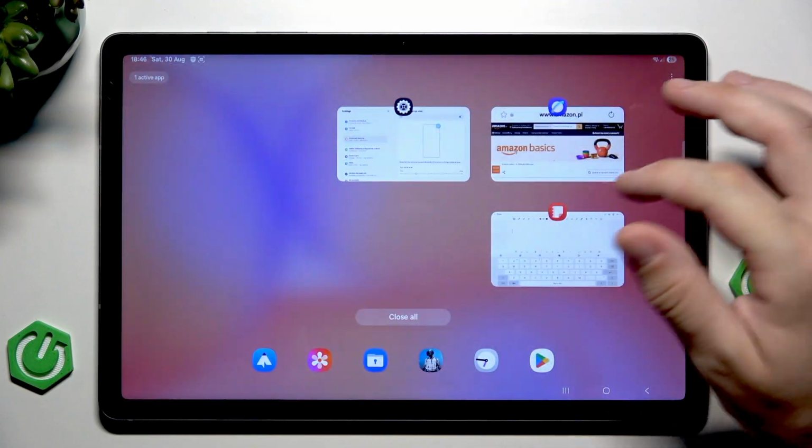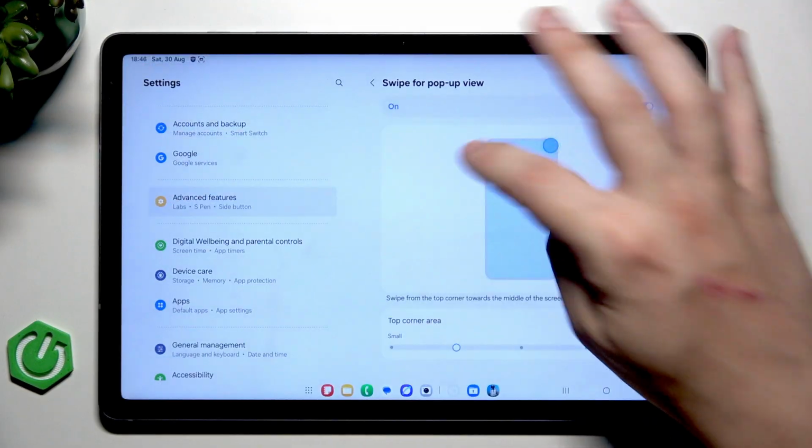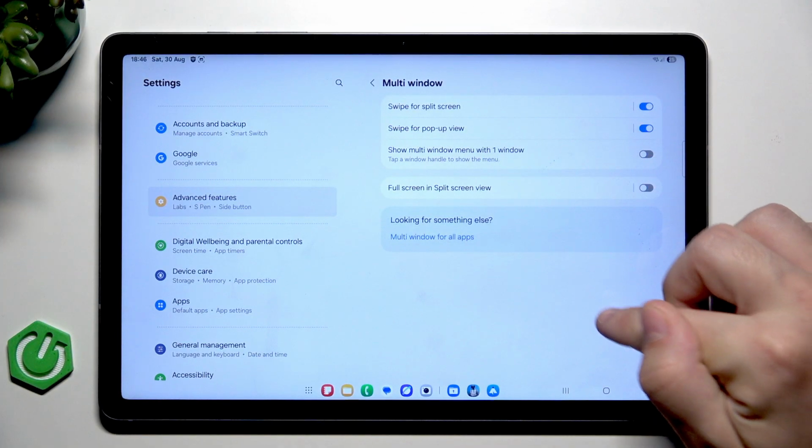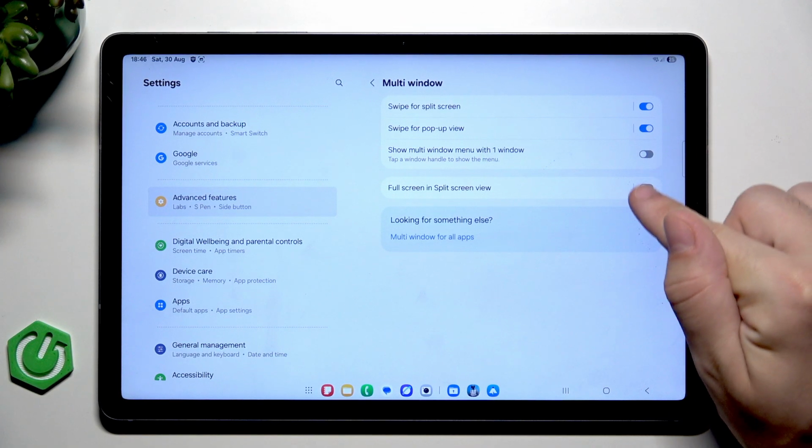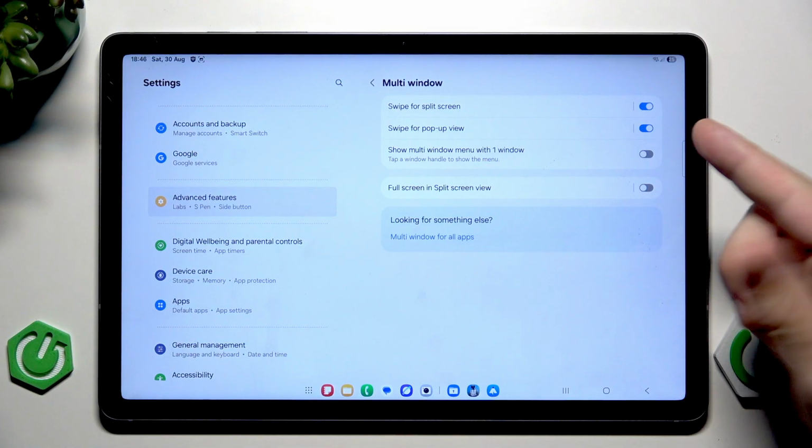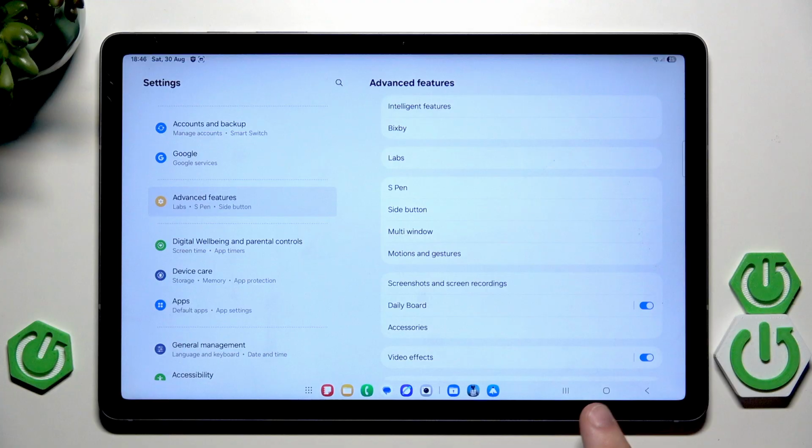Okay, that's when it comes to the floating windows. Really cool thing. In here we can also enable the full screen in a split screen view. Of course you can adjust it into your own preferences.